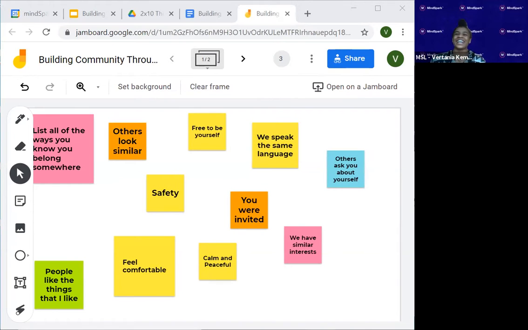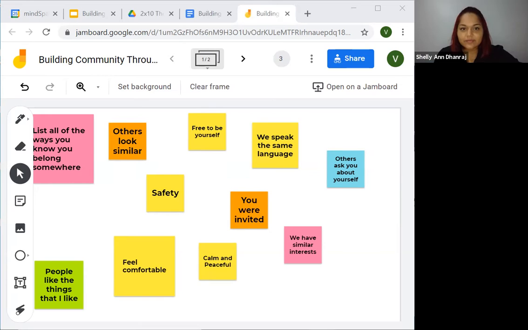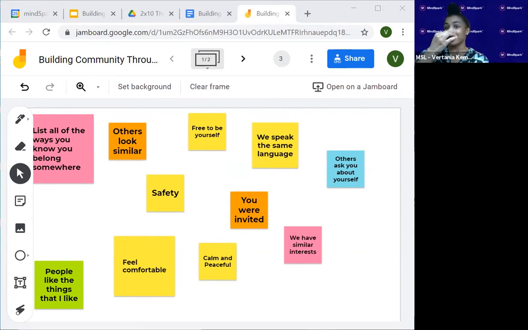Welcome back, guys. I see some awesome responses on this Jamboard, and a lot of these resonate with me. They help me feel that I belong in a space. I just want to go over a few because these are very valuable. Calm and peaceful is definitely a huge one. Others ask you about yourself. Yes, sharing your experiences and who you are, and being free to be yourself. That's an awesome one. Others look similar. Safety. People like the things that I like. Yes, yes, yes. These are great, guys. You did so awesome with this icebreaker.